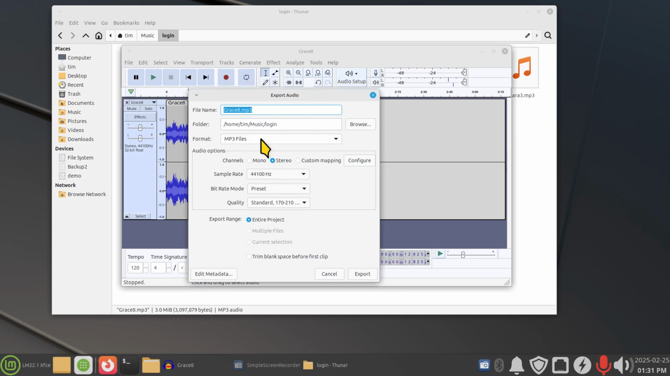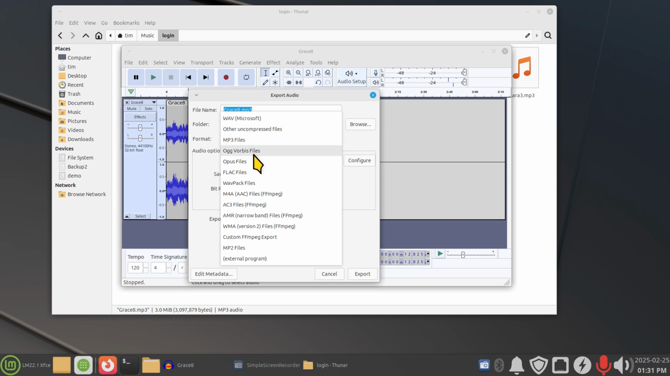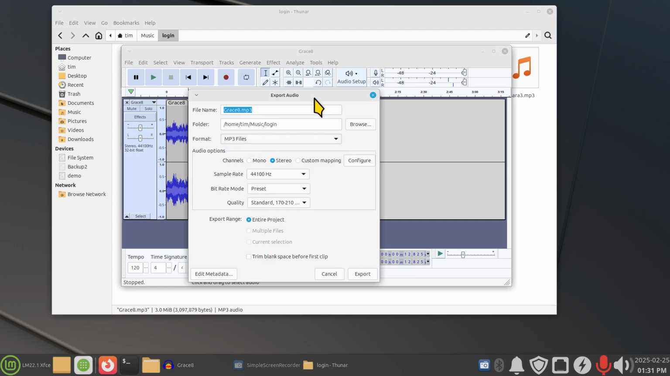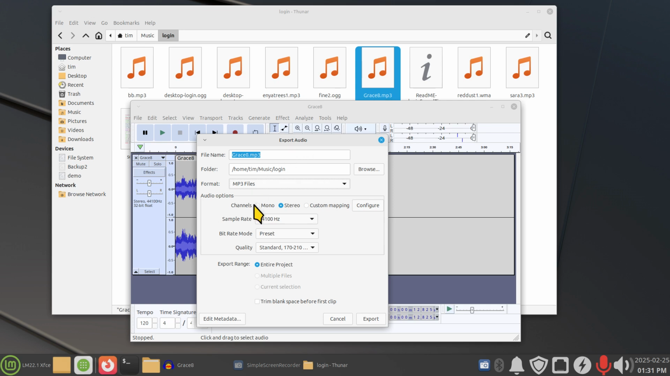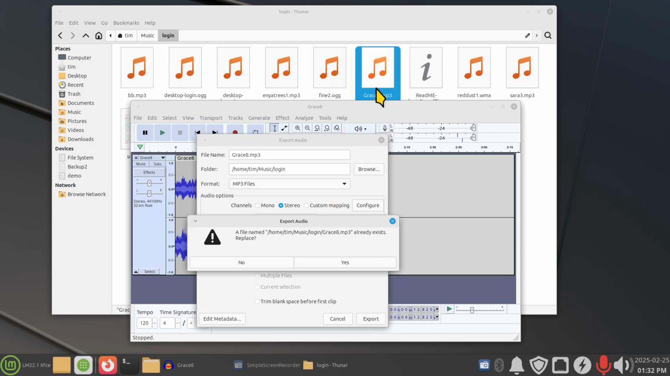Now you have different file formats, including OGG, but since I'm going to actually leave the same file name called Grace 8 MP3, we're going to leave it that way. And then if you need to change the folder, you just do the browse thing. You may have to do that on your first pass. MP3 stereo, I'm keeping all the other defaults. It's going to complain because I'm using the same name. That's okay. Remember, this is a copy of the original. It's not the original. I always recommend playing with copies.